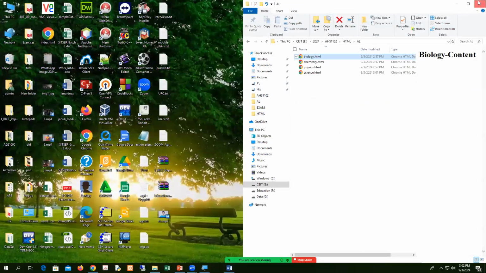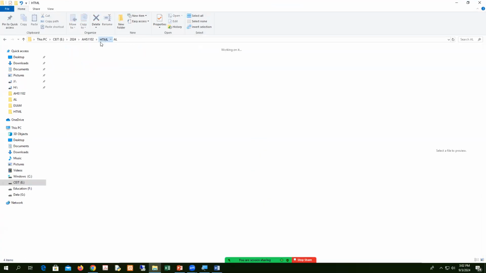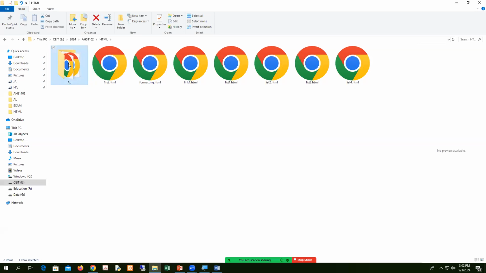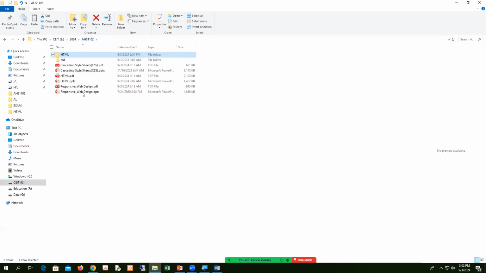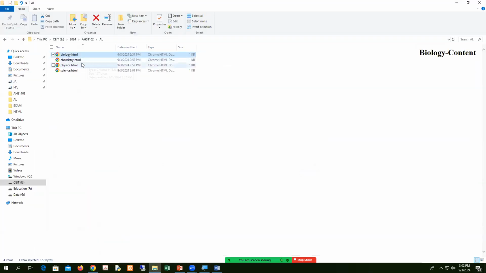If I replace this folder, for example, now I just cut this folder, remove this folder, and paste it in here. Now the folder is there. Now I open this file, the biology, the science, right?